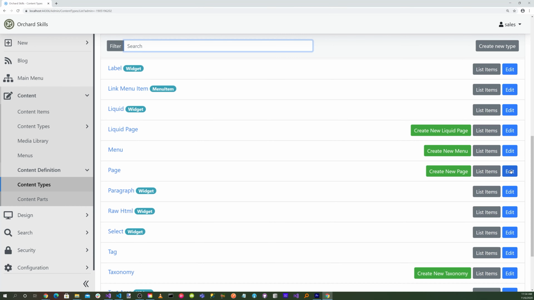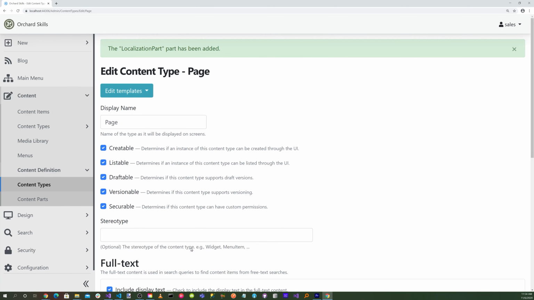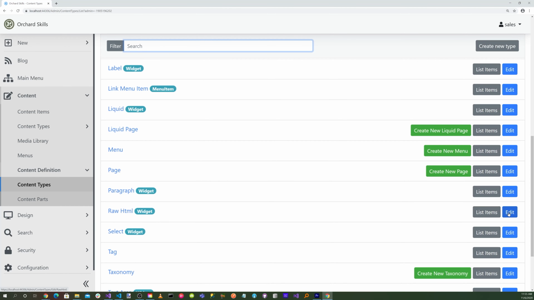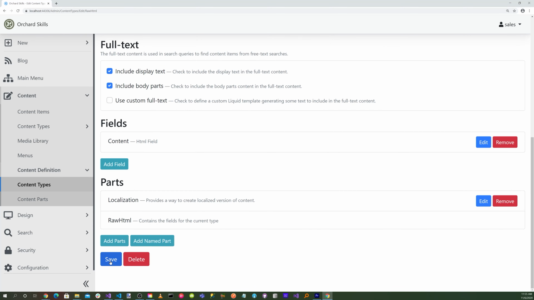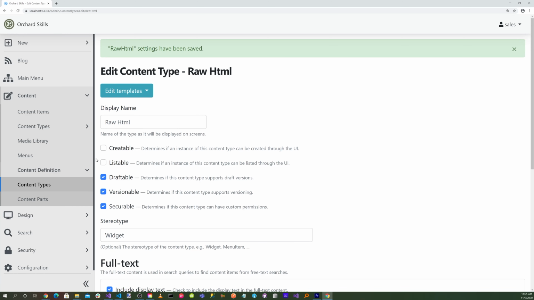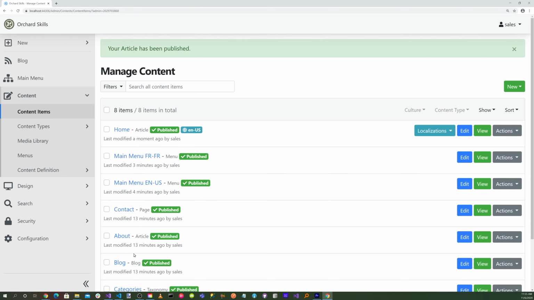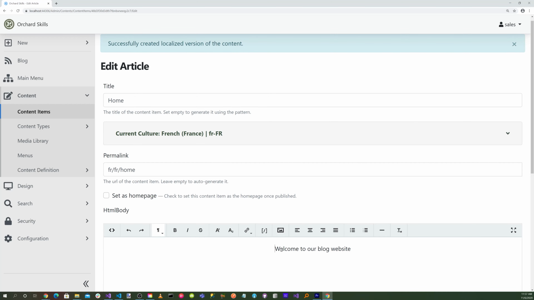go back to our content part, and let's go to our page, edit that, add a part, and let's add the localization part to that, save, and let's move that up here, and then save, go back to our content types, and let's select raw HTML, edit that, down here add a part, add localization, save, and let's put that up there. And let's hit save. Okay, great. So now let's go back to our content items. And for our home page, edit that, publish that. So now once we publish that, we have the en-US tag or label, and click on localization, and let's add French. And for here, let's change this.